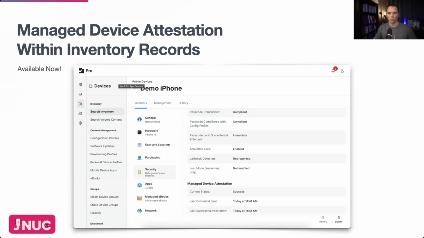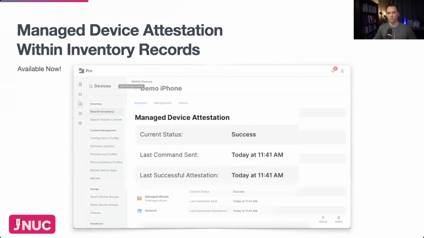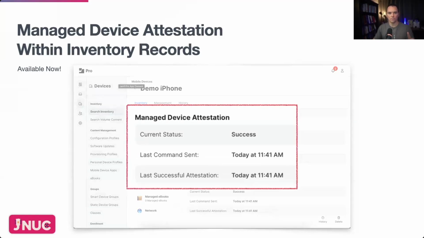This gives you so much more visibility into your device security status. And now you can track 3 key attributes: attestation status, last attestation attempt, and then last successful attestation. And what makes this particularly useful is that you can use these attributes to create smart groups, and this means you can automatically organize and manage devices based on their attestation status.